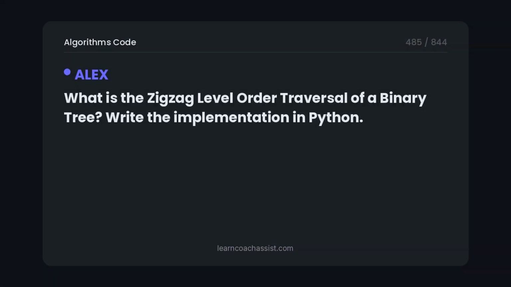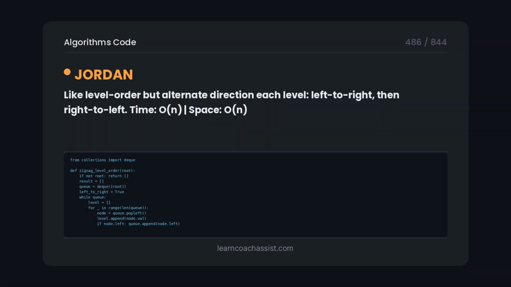What is the zigzag level order traversal of a binary tree? Write the implementation in Python. Like level order but alternate direction each level, left to right, then right to left. Time O(n), space O(n).